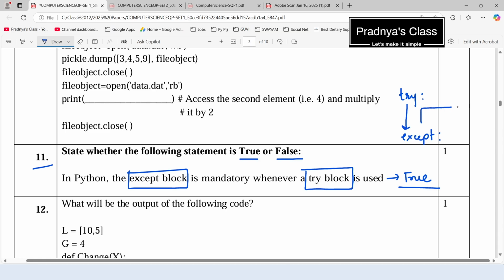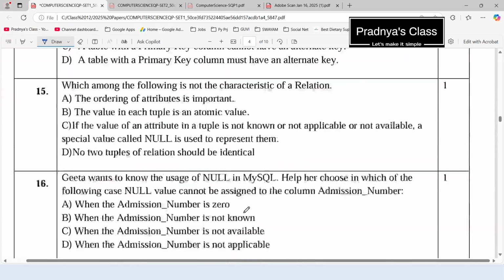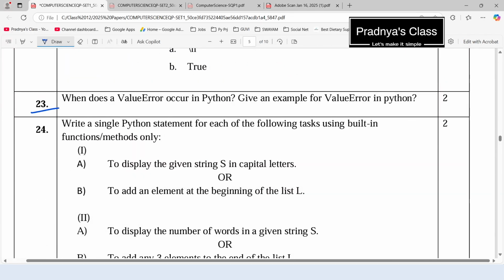Because in try block we write the code which may raise exception, and in the except block we accept that exception, we resolve it. Hope you understood this explanation. Let's proceed. There is one more question, that is question number 23. In this we need to define what is value error and we need to provide one example for the same. This exception value error occurs when we pass wrong parameter to the function.